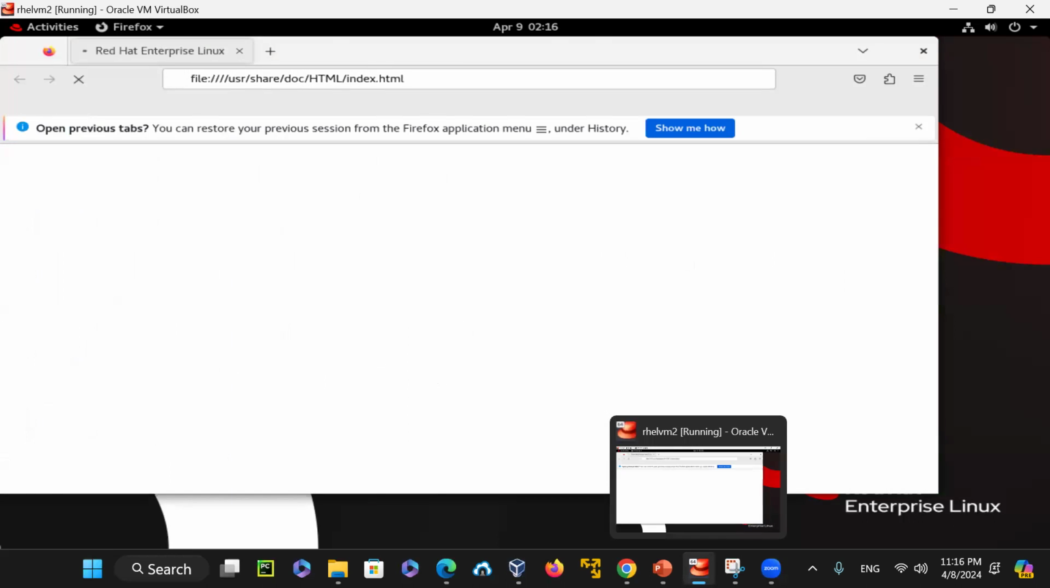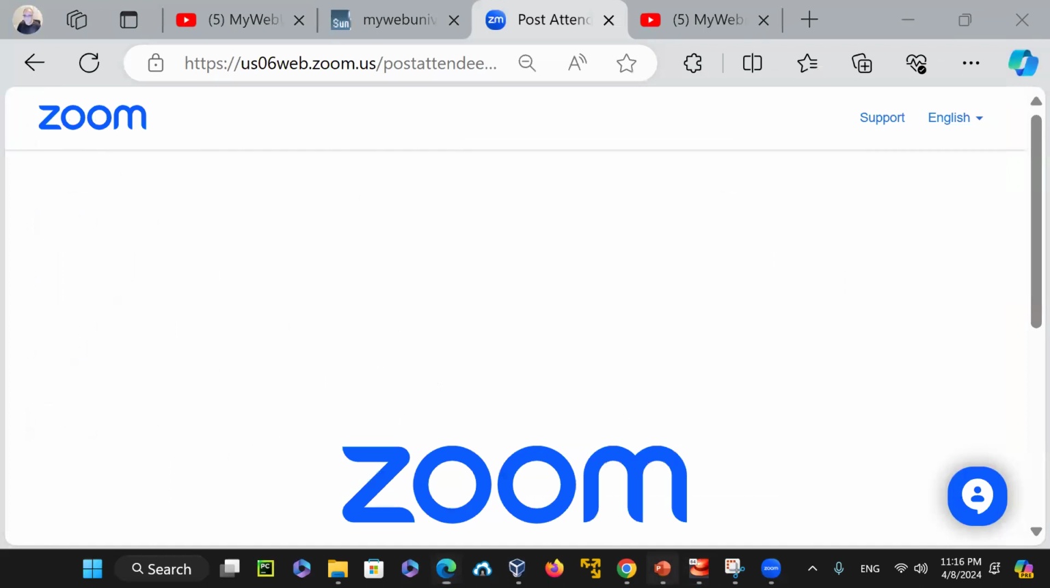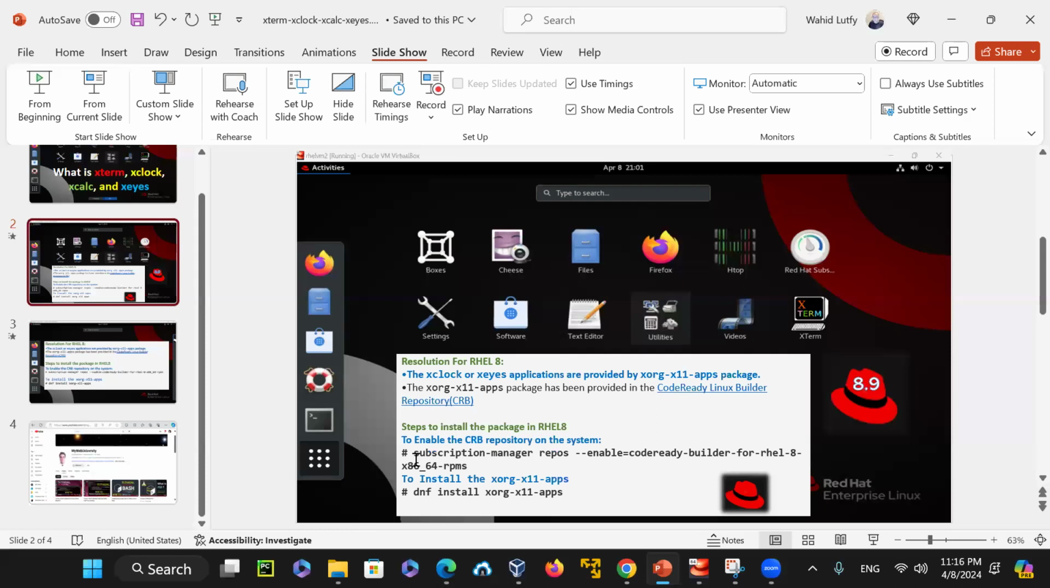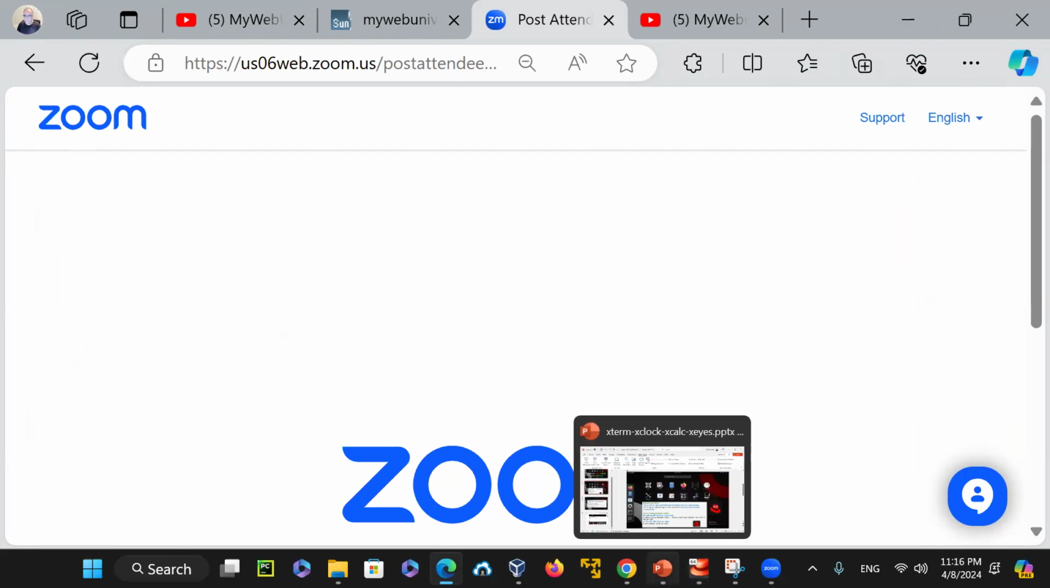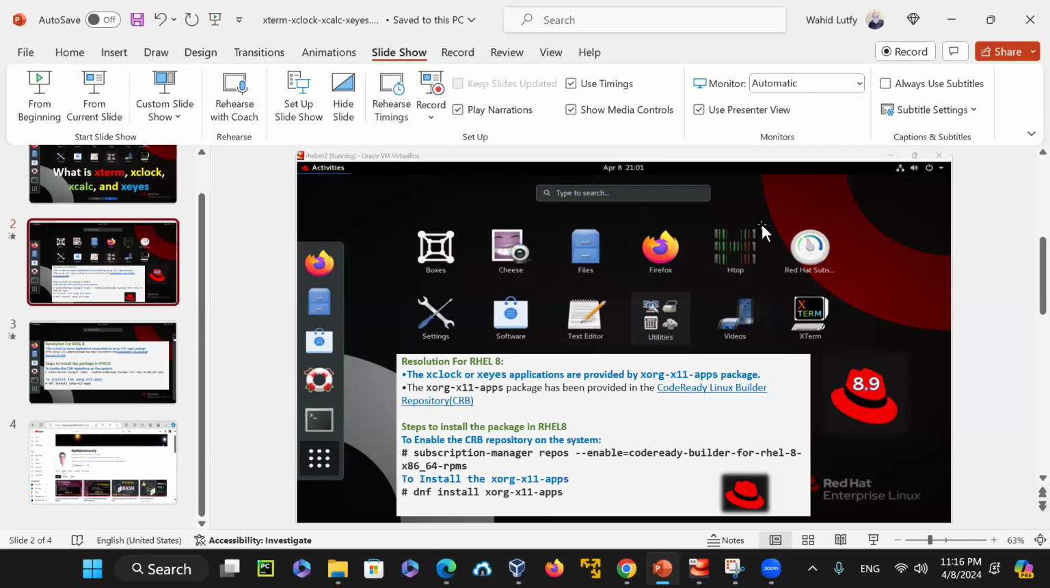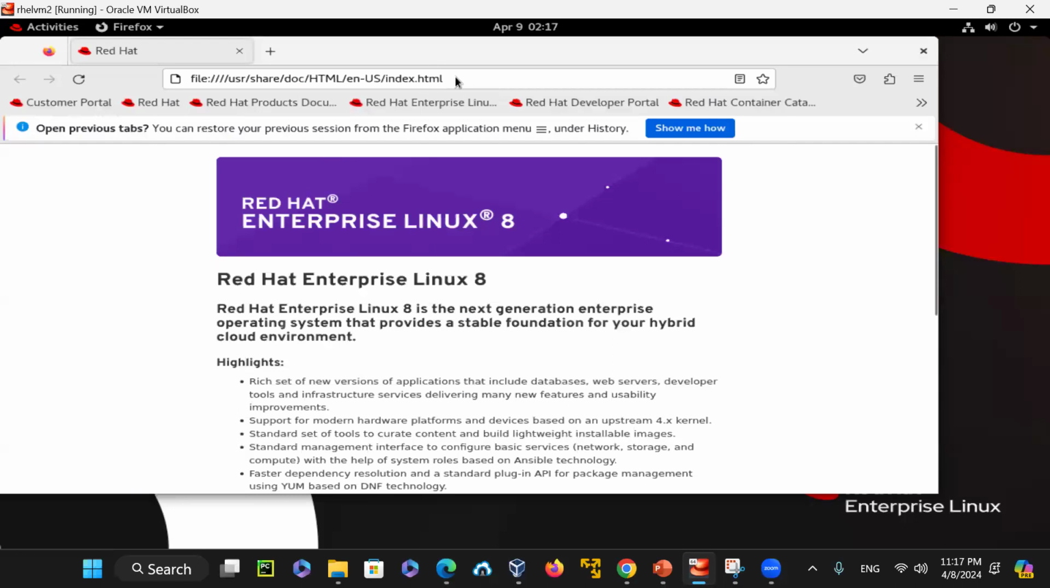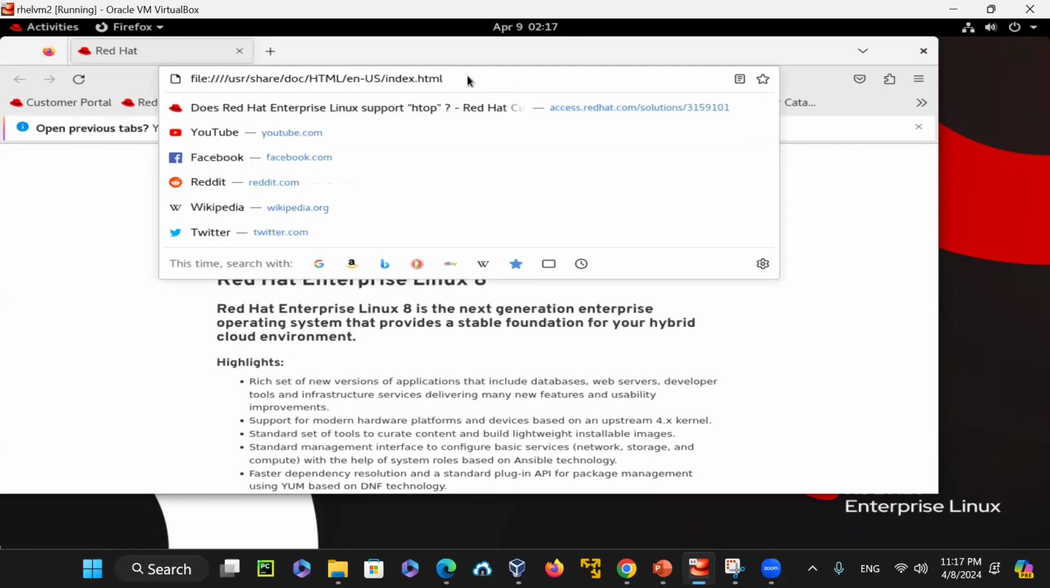I already showed you on the PowerPoint presentation that you're going to enable this code ready builder for RHEL, but nobody's going to remember that long name every time you have to search for it. So in order to search it and then be able to cut and paste the name, I'm going to use the Red Hat machine here with Firefox.